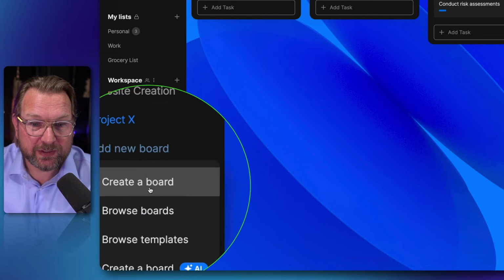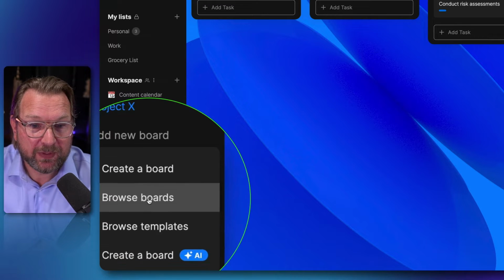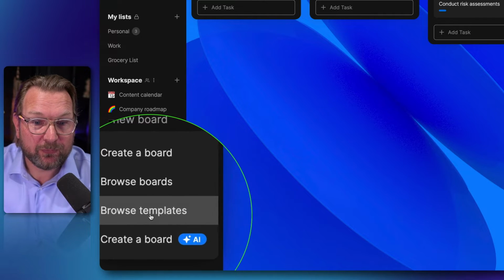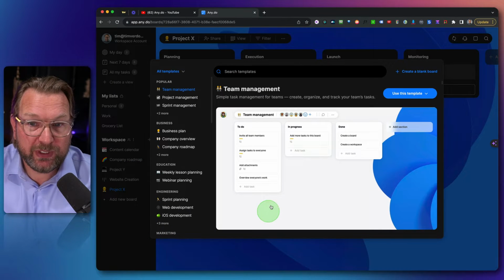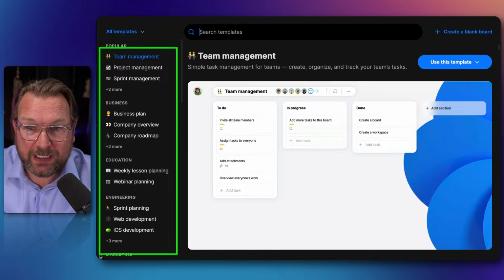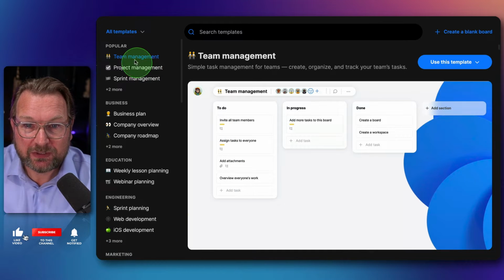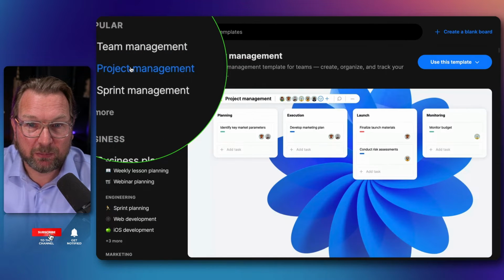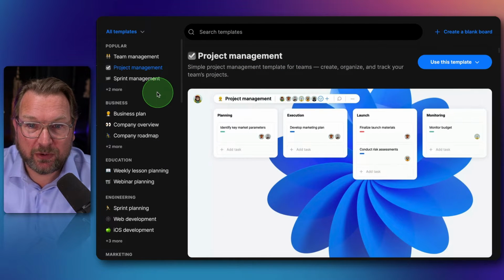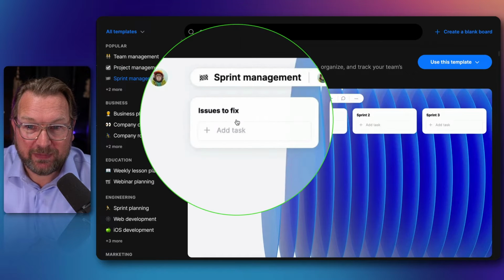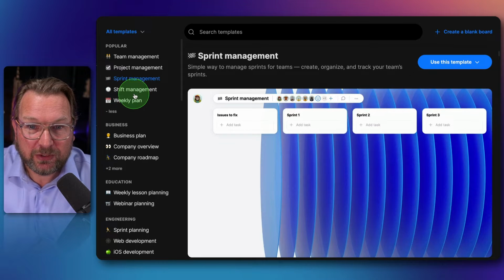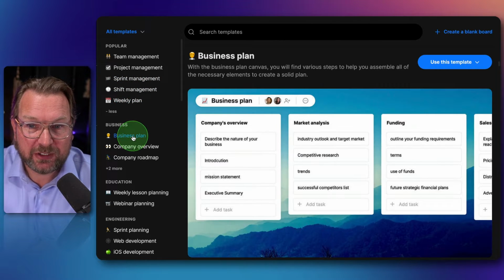So when I click on new board, I have the option to create a board, browse boards, or browse templates, or create a board with AI. Now first let me show you the templates, because those are pretty cool in my opinion. So here at the left side you see all the different templates that are available inside of Any.do. So for example, you have team management, but when I click on project management, you can see that it changed here from planning to execution to launch to monitoring, or maybe you want to do sprint management, and then you have issues to fix, sprint 1, sprint 2, sprint 3. So you have all these different kinds of boards that you can choose from.